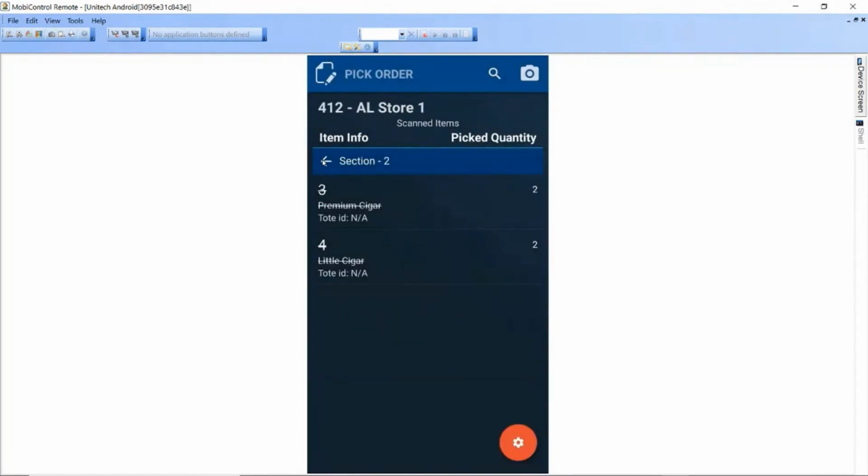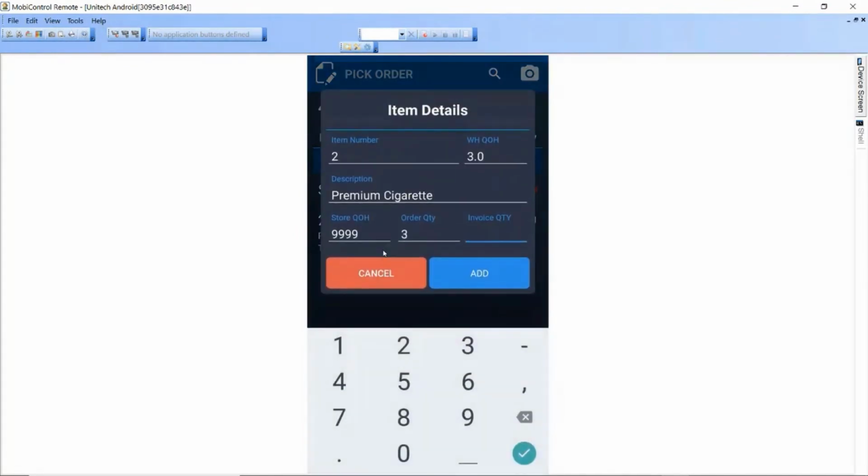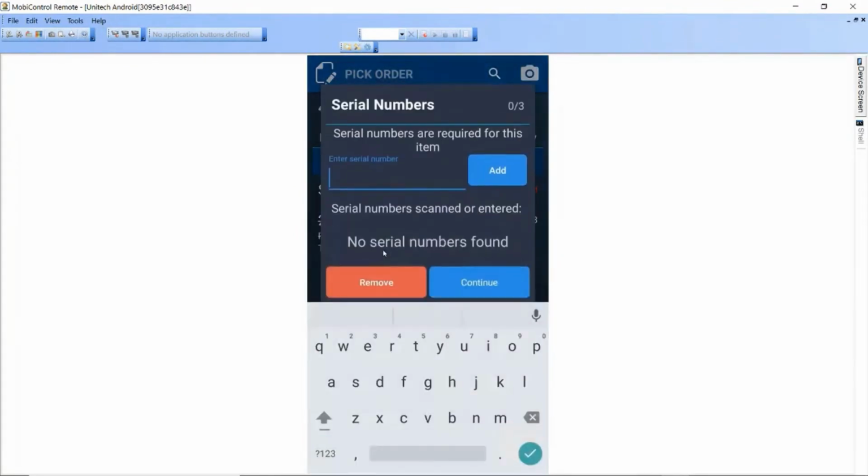and we can then continue on since it is now matching. We'll go ahead and pick the rest of these items to once again show you what it looks like for the serial numbers and verifying items.